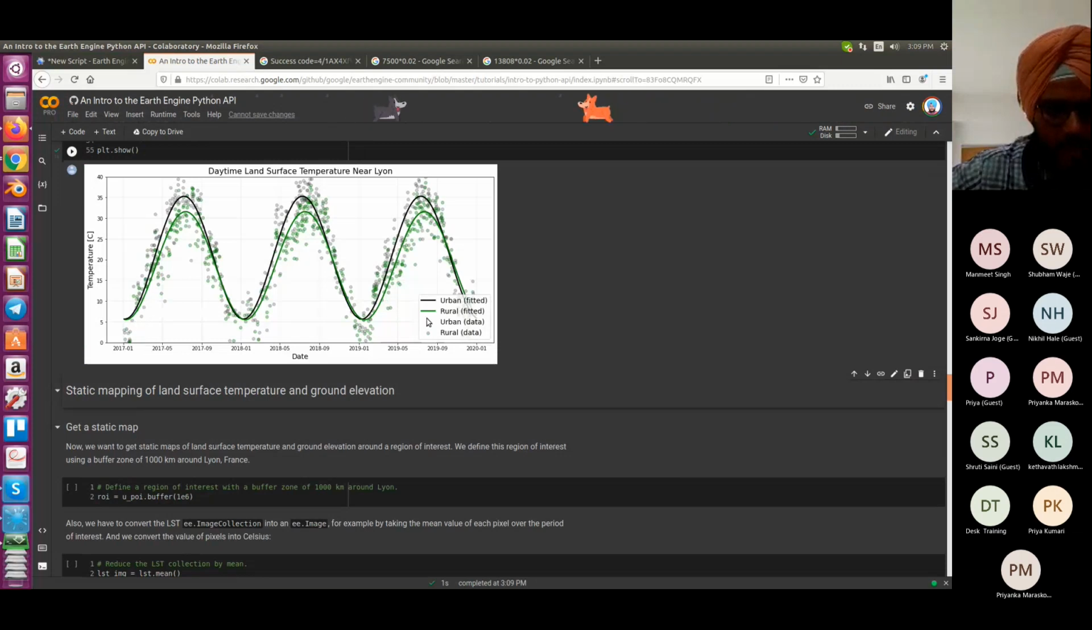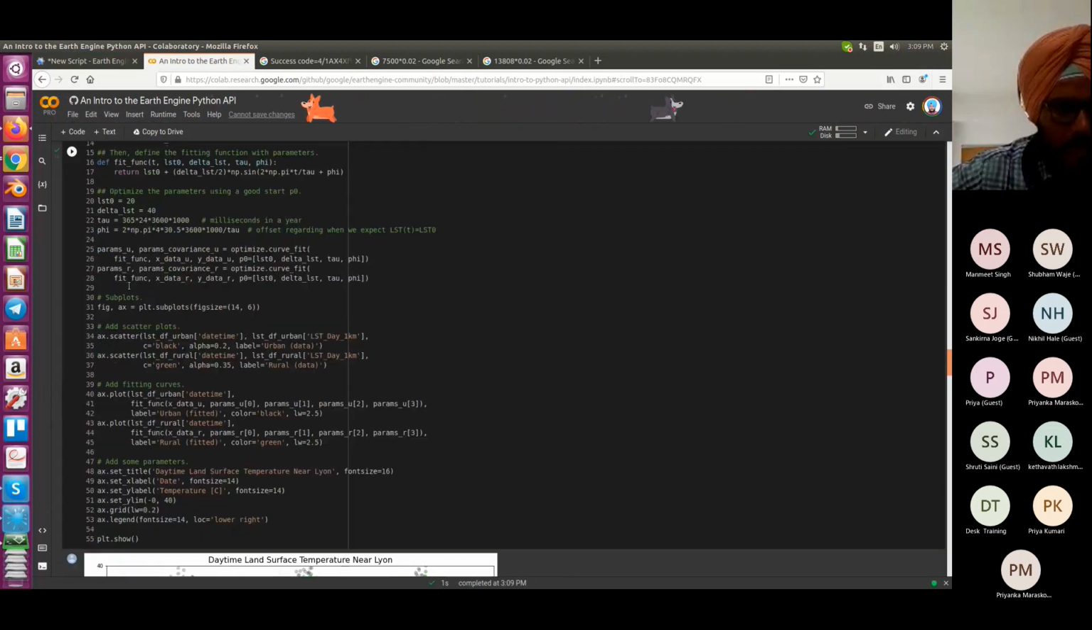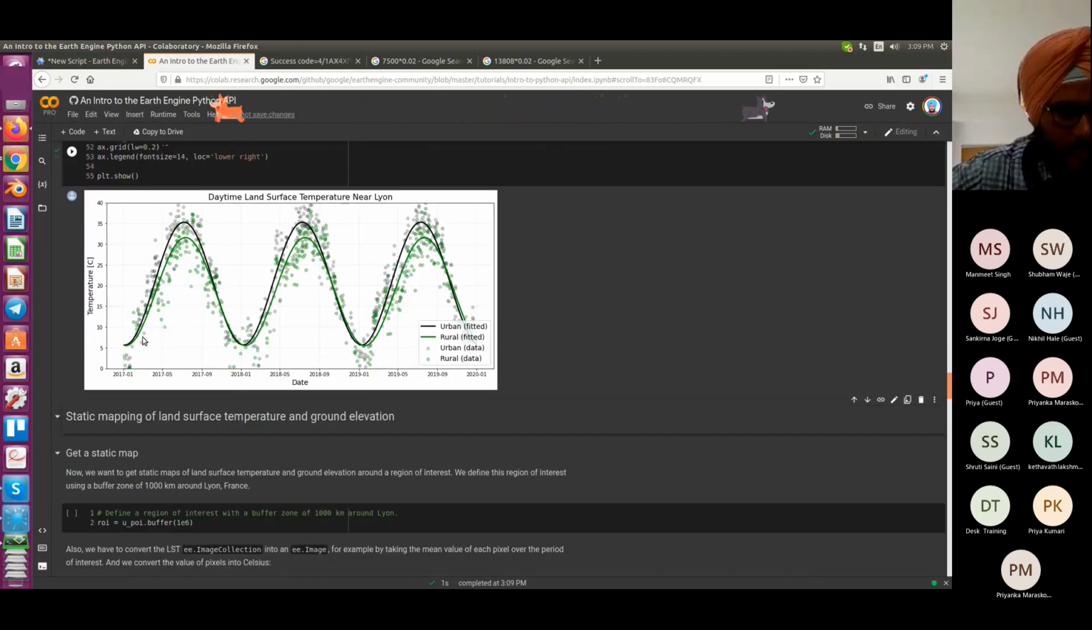So you can see here that the gray dots correspond to the actual values, and the black one, for the urban, is the fitted plot. So you can see that it is matching quite nicely.